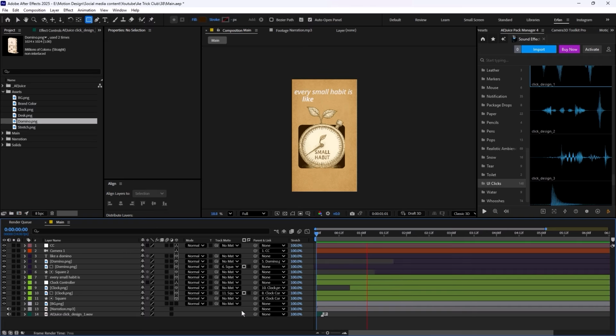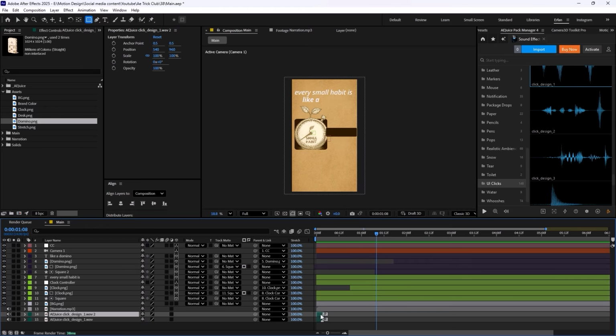Every small habit is like a domino. So we have this sound, which is super good. Now when it's in here, I'm just going to duplicate it again and place it in here. Okay, this looks good. Now we need to transition into the next scene, which is a clean desk.